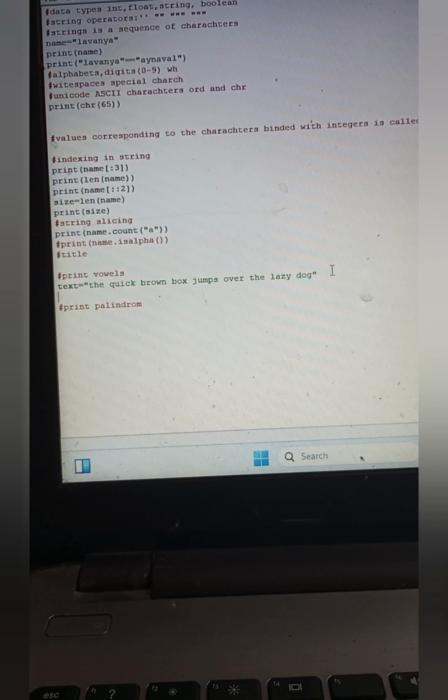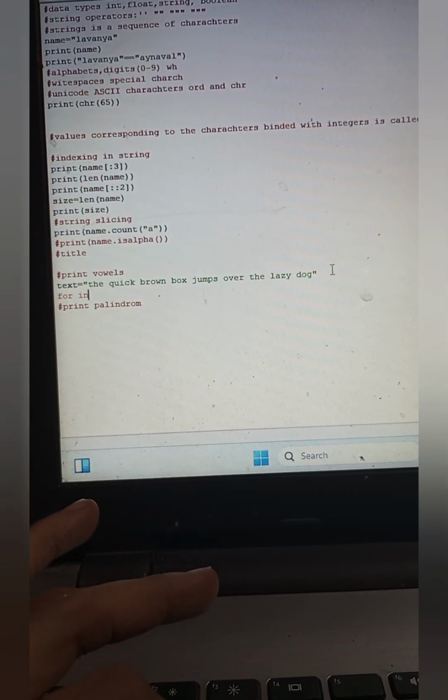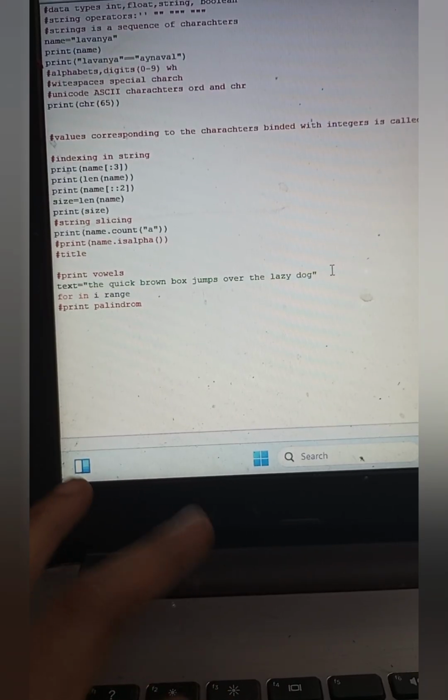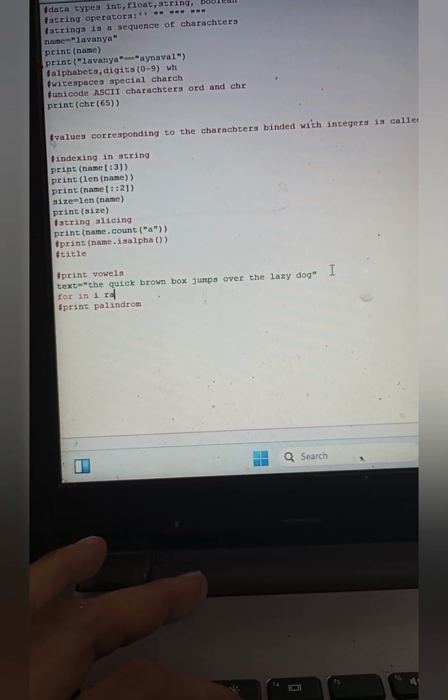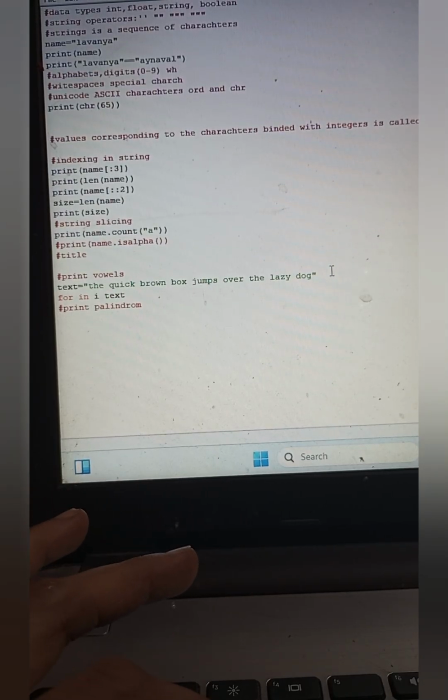Now just say here text equal to the cute brown box jumps over the lazy dog. Now I want only the vowels to be printed here. For that I can take a for loop: for i in text.